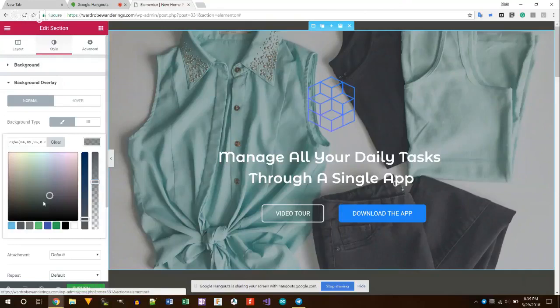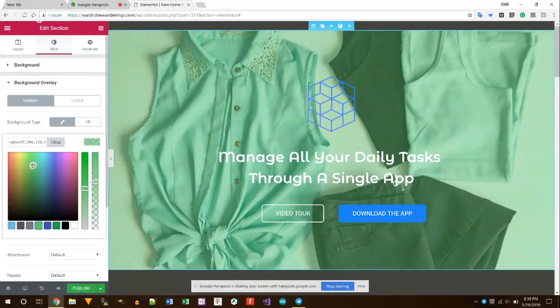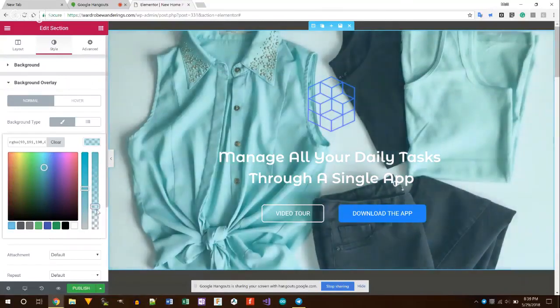Let's see. Okay, I'll start with green. That's too green. Wait a minute. Yeah, something like this. So basically this overlay also gives some color effect over the image. So when you try to make a very stylish page, it helps a lot. Should I adjust that any more or less? Yeah, it's okay. Just keep it like this. We're good for now.